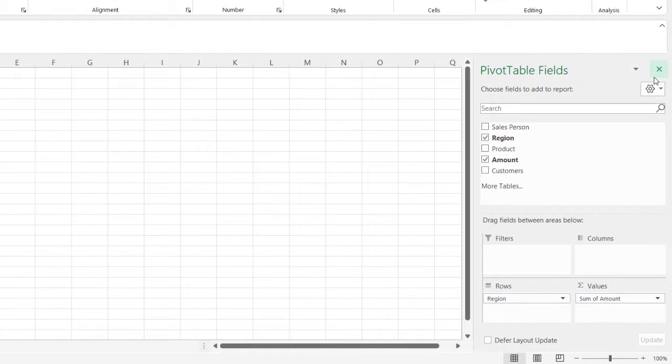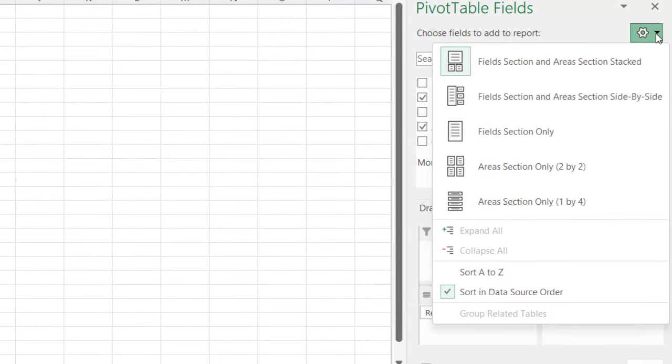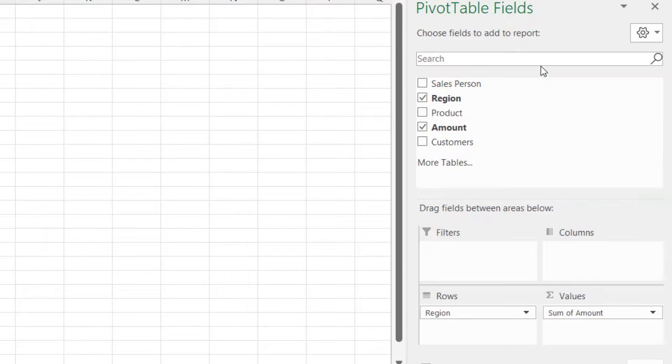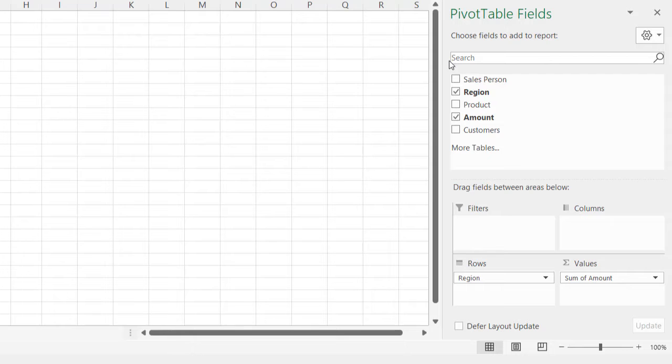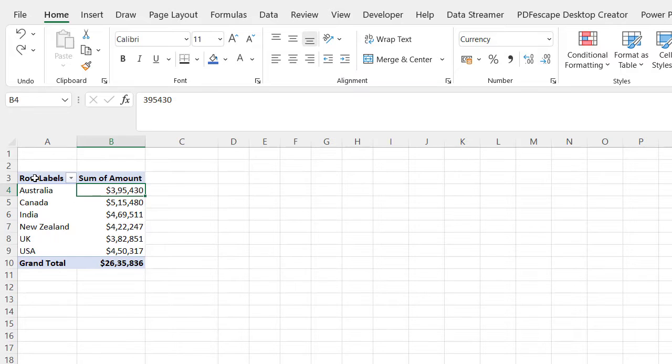On the right hand side we have pivot table fields. You can change the layout of the pivot table fields by selecting options from this drop down arrow. In case you're comfortable with this kind of layout, you can go for it. I am comfortable with this layout. If you observe closely, these are the column headers that we had in the data set. If you want to change the cell or font color of your pivot table headers, you can change it from here.